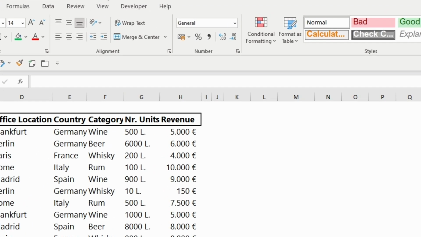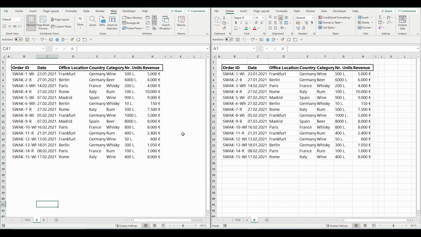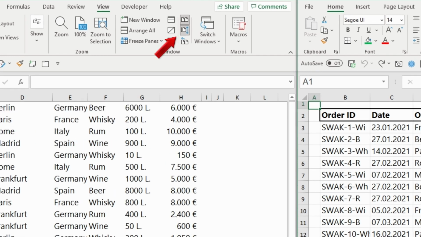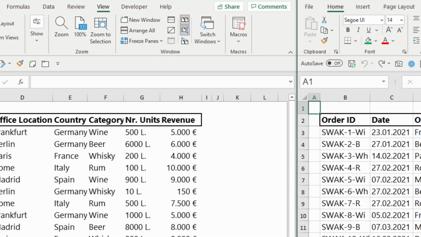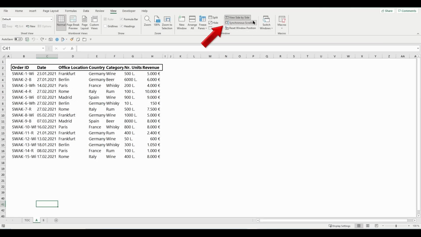Once you clone your workbook, click on the side-by-side command. This way you will see both workbooks side-by-side. It is much easier to compare data this way. The synchronous scrolling command should be automatically activated. If not, click on it to activate. This way you will scroll both documents up and down at the same time. This is great to compare the ranges line by line.